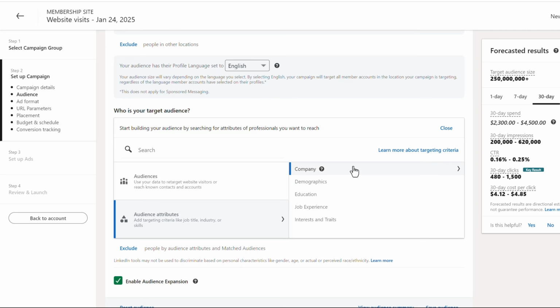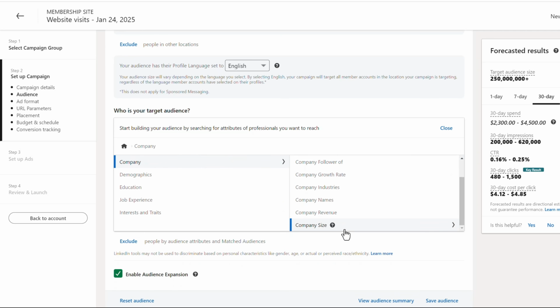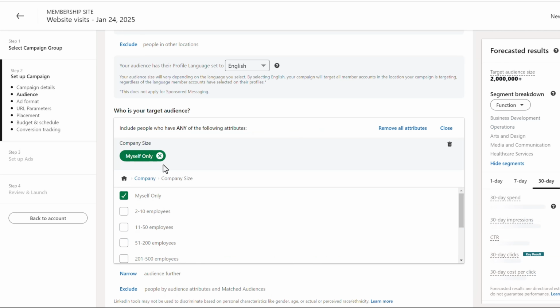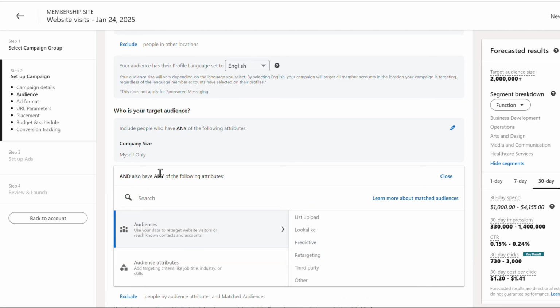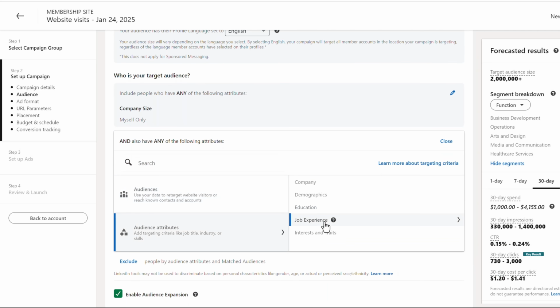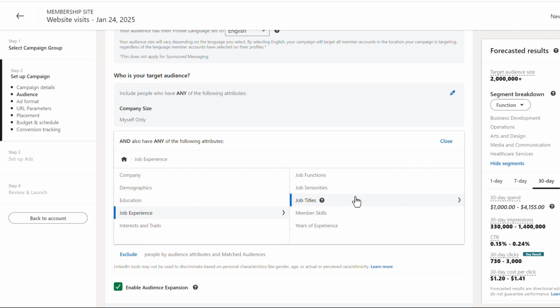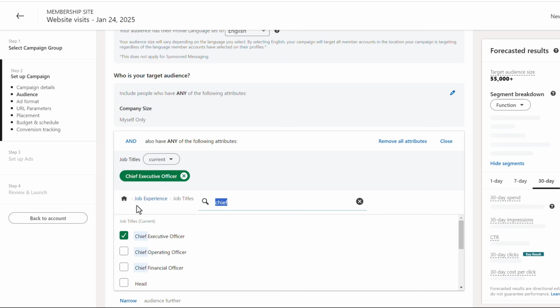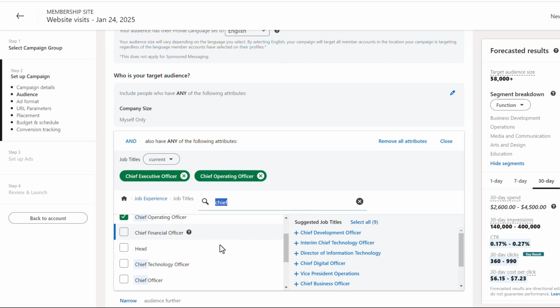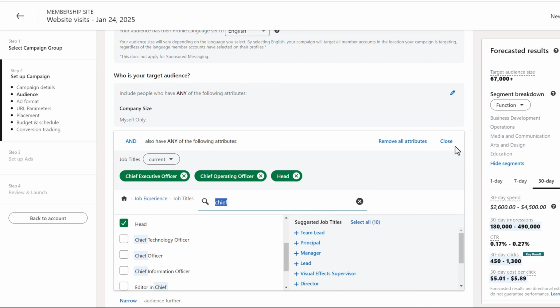So what I'm going to do is select company over here. I'm going to go down to company size. I'm going to select myself only, so just the company owner. I'm going to click on narrow further, and I'm going to come back down here and select job experience, job title, and I can type in something like chief to see chief executive officer, maybe chief operating officer, maybe the head. And this is our targeting.